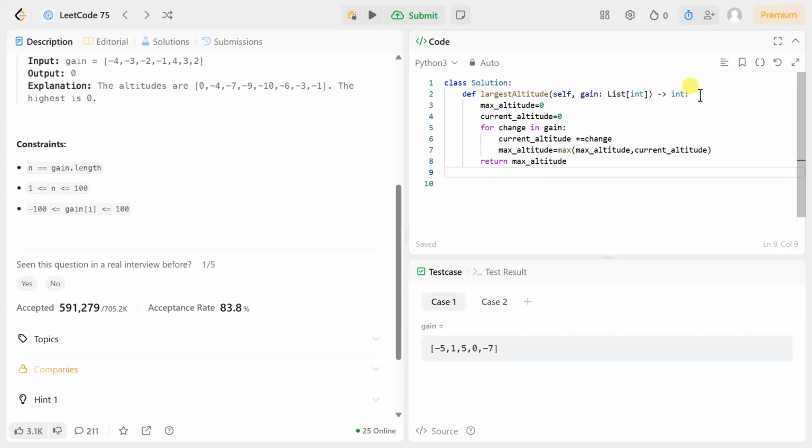And now let's break down the code. We initialize both max_altitude and current_altitude as 0, as you can see here, and then we iterate through each gain and update the current altitude, and at each step we track the maximum altitude seen so far.